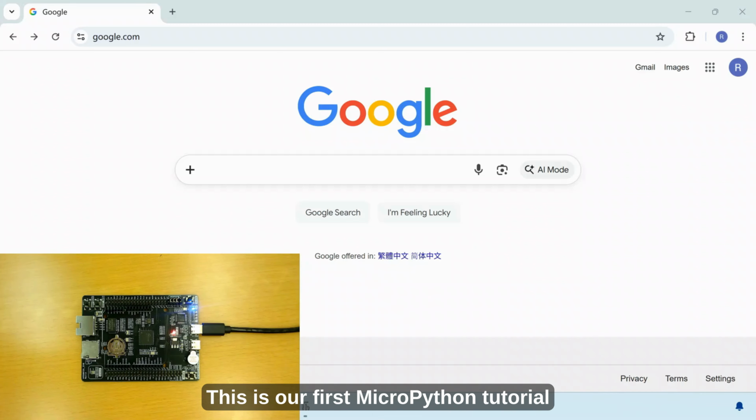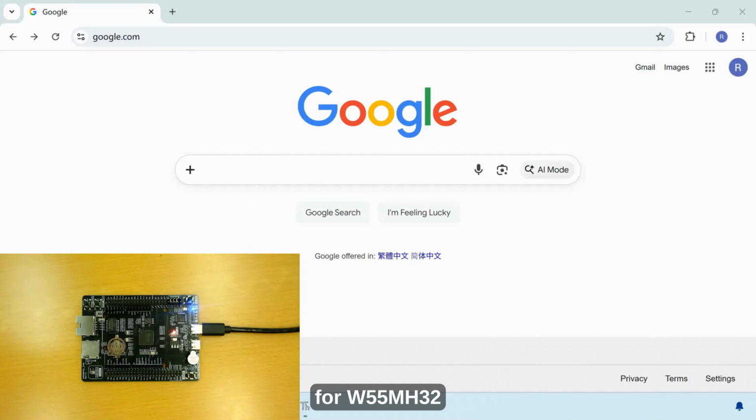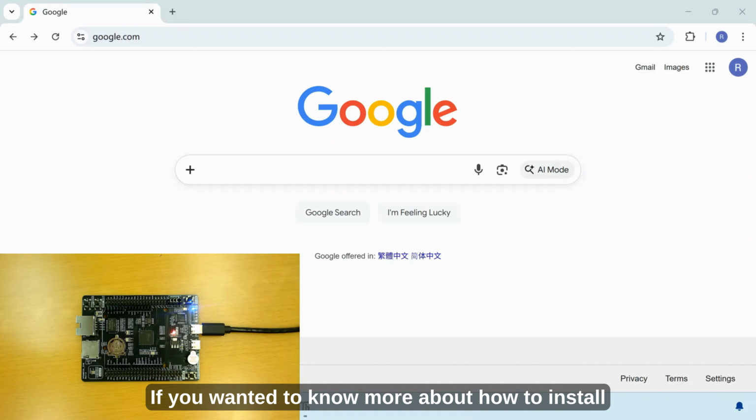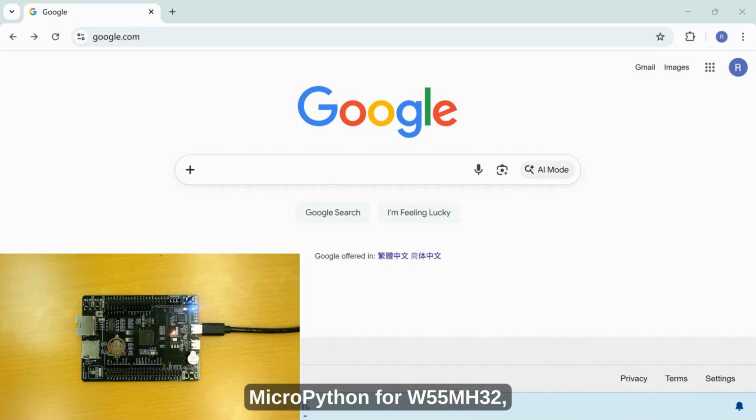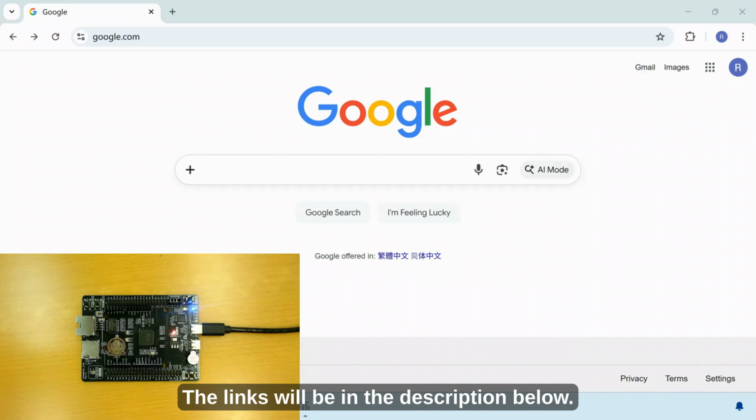This is our first MicroPython tutorial for W55MH32, and today's topic will be the GPIOs. If you want to know more about how to install MicroPython for W55MH32, you can refer to our short videos. The links will be in the description below.